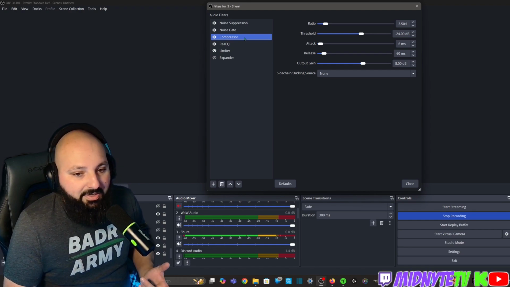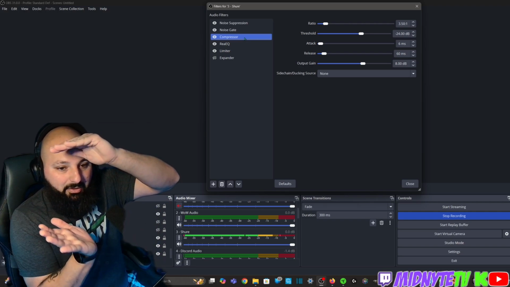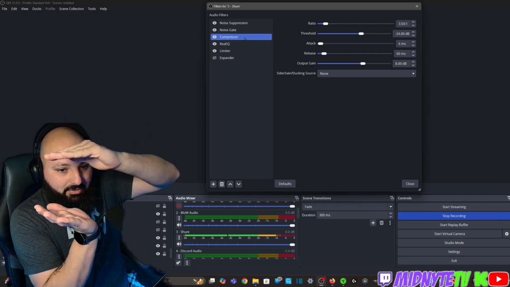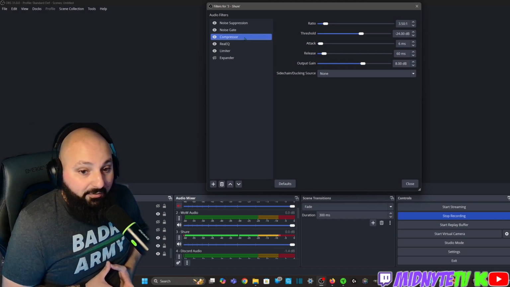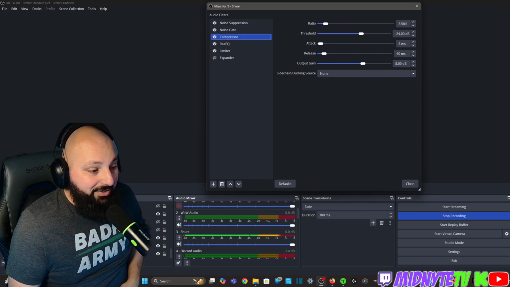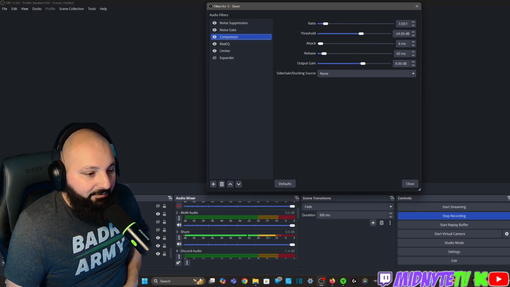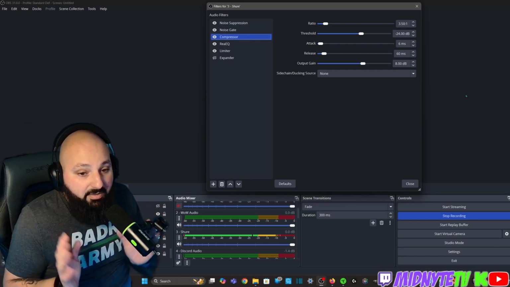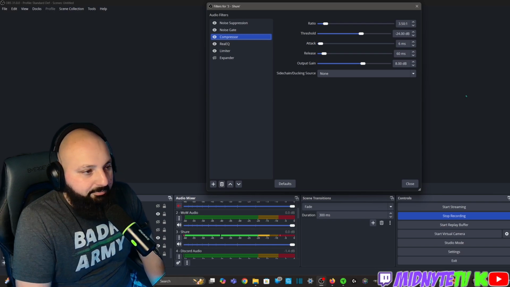Now, the compressor does exactly what you think it does. It takes your voice levels, low and high, and it squishes them. It makes you loud enough to be heard, even if you're whispering, or if you're talking super loud like I'm trying to do, it will not burn your eardrums. And as you can see, if I whisper, I'm still in the yellow. And if I talk loud, I'm still in the yellow. And that's the greatest part about the compressor, it won't blow the eardrums out of your viewers.